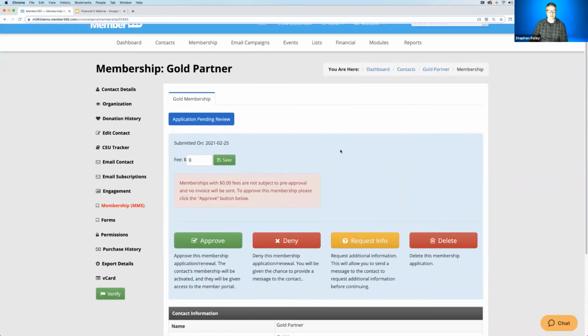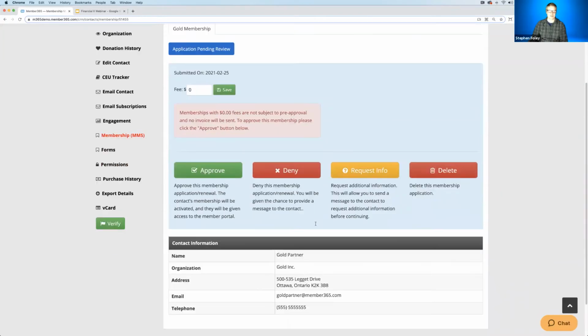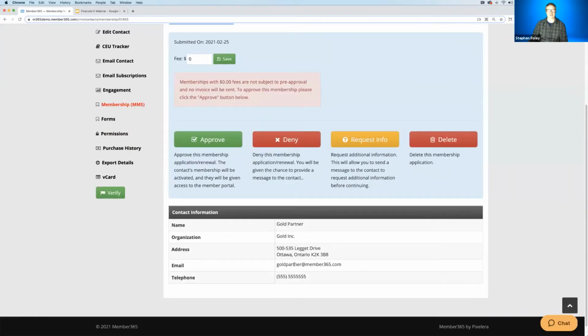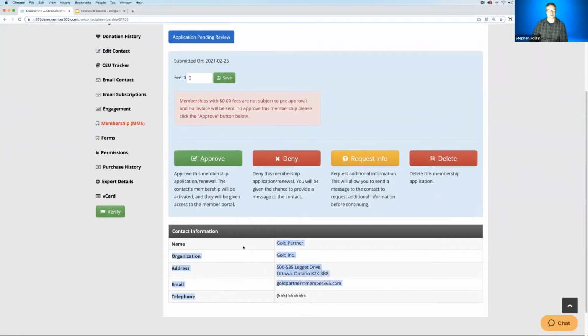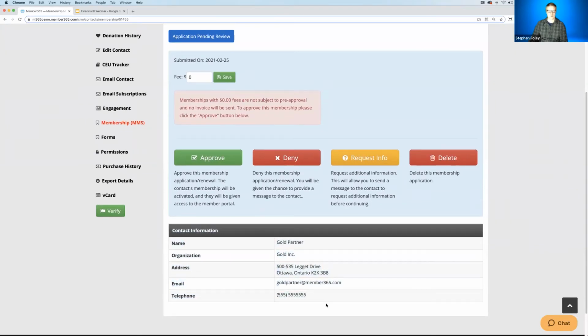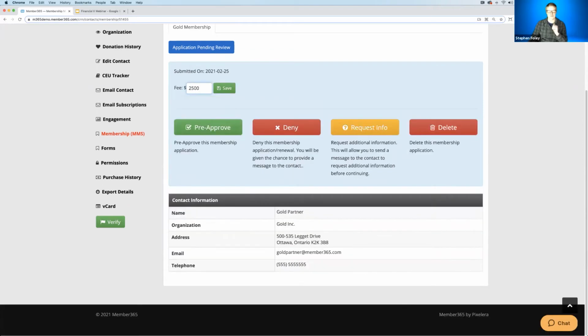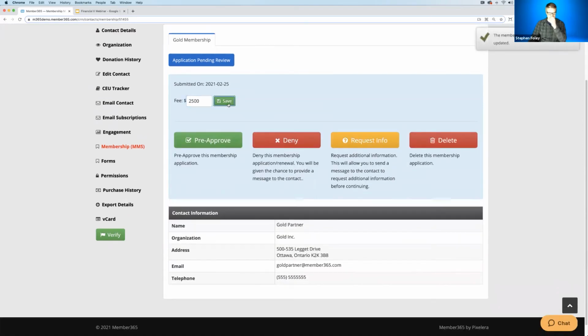So I'm able to come in here and say, okay, based on the data that we've collected, which is a minimal data set for the demo. Once again, you can add a whole bunch of custom questions if you need to. But assuming you've got what you need, you've done your due diligence, and you decide gold partner, it's going to be a $2,500 fee.